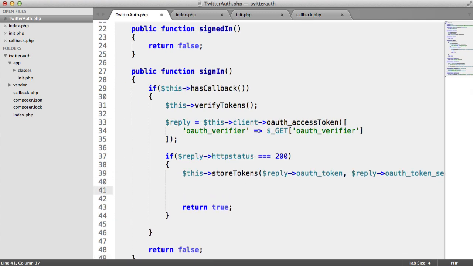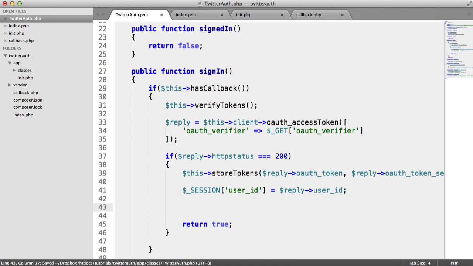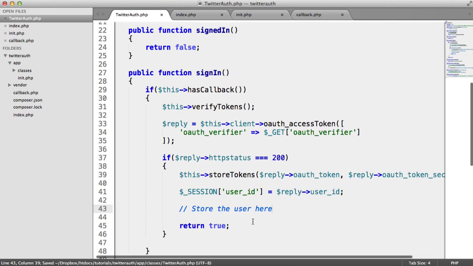And then what we also want to do is we want to just set a session. This can be whatever you want, to be honest. You can call it user ID, you can call it Twitter ID, whatever. If you're using other applications to authenticate, so Google or something like that, you may need to just keep this for something generic. But in this case, I'm just going to set user ID to reply user ID, like this. And then what we want to do is we want to eventually store the user. So store the user here. We'll call a method to do that in the next part.